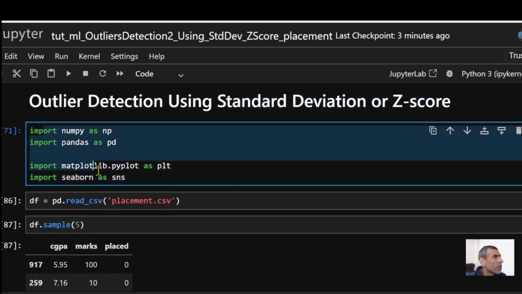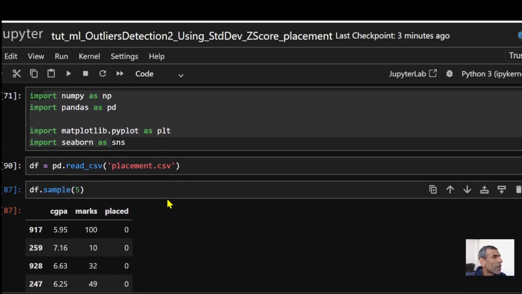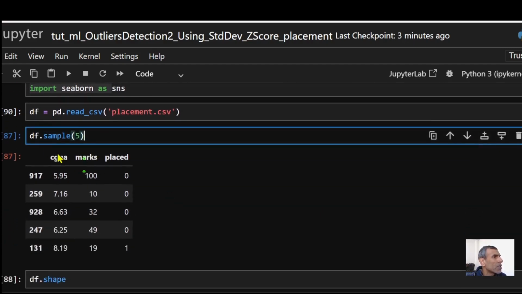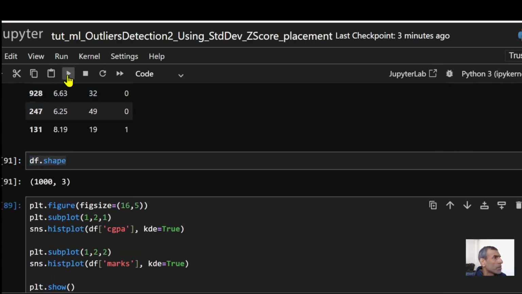So I import my necessary libraries and read the CSV file. This CSV file contains information about CGPA, marks, and students. The two important columns that we'll be focusing on are the CGPA and marks columns. I want to see how many rows and columns I have, so I do df.shape, and that gives me 1000 rows and 3 columns.